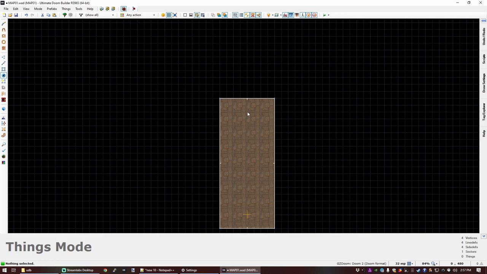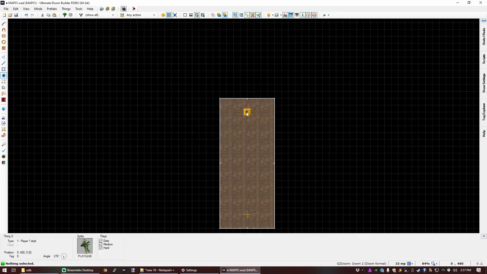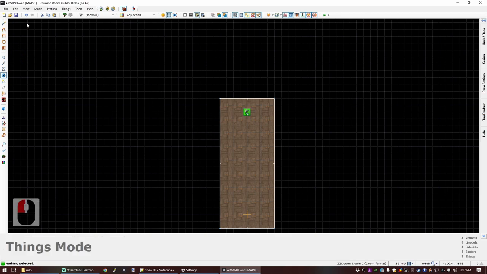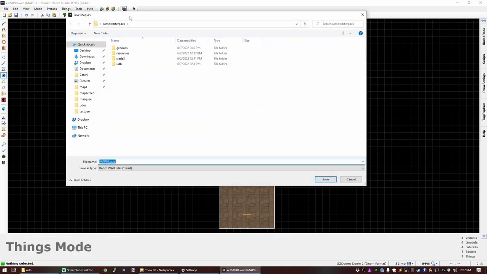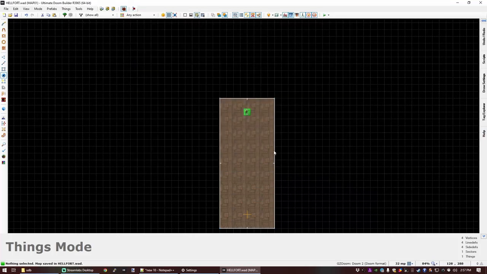I'm going to go to Things mode with T, double-click to place one down, and we're going to have a player one start. We're going to save what we've got so far, just in our Ramp Starter Pack folder. I will call this Hell Fort for now, and we'll see where it goes.